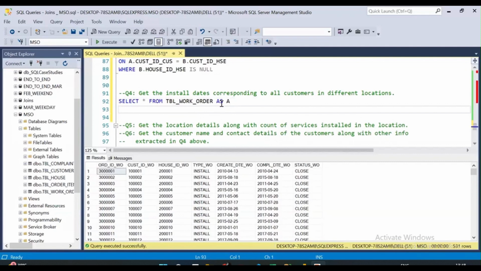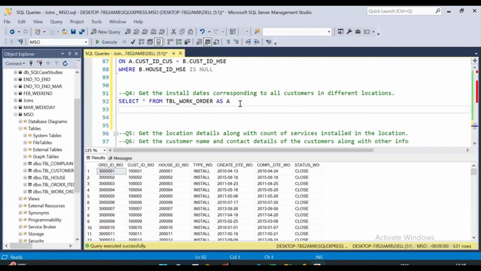What do I need to do? Install dates I need corresponding to all customers in different locations. So let's say I am taking A dot. You can make this report better with the customer details and the addresses, and along with that you can get the house details. So okay, I'll do that. But tell me, what do I do here with the work order table? I need install dates, right? So where A dot type of work order should be install. This will do the work.